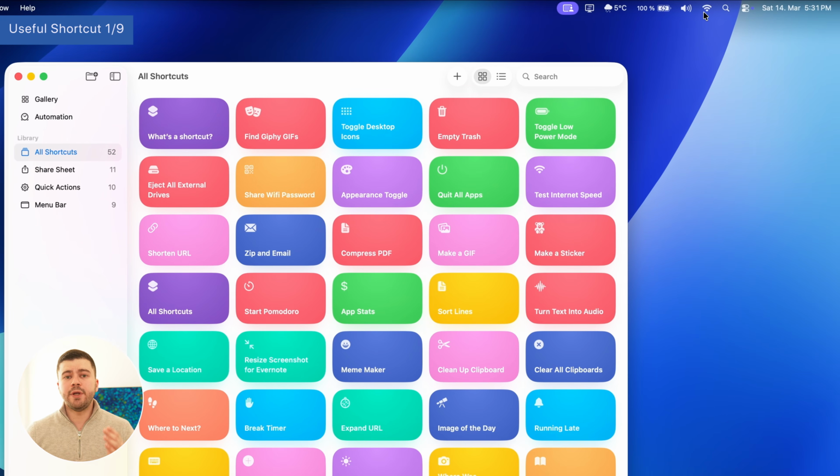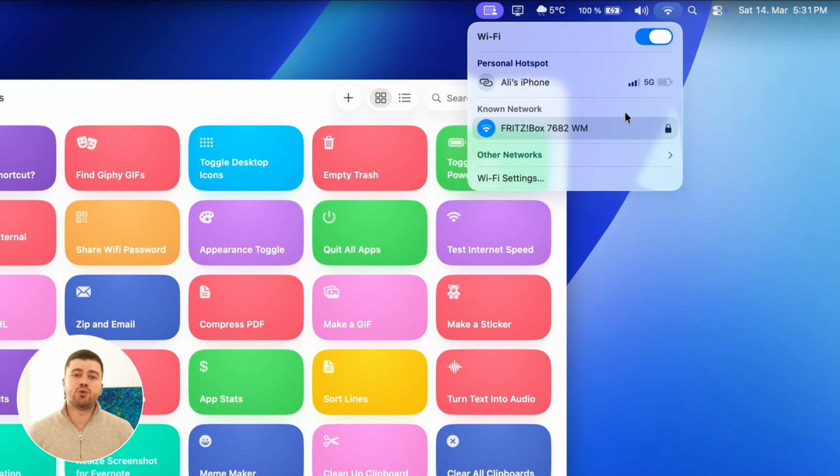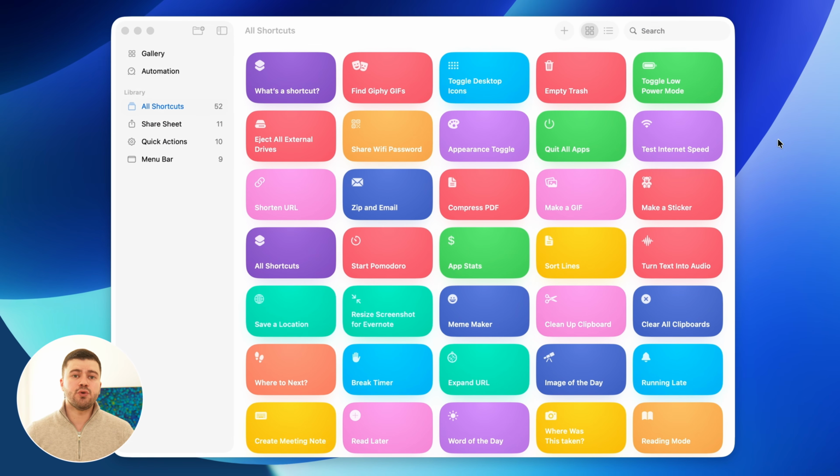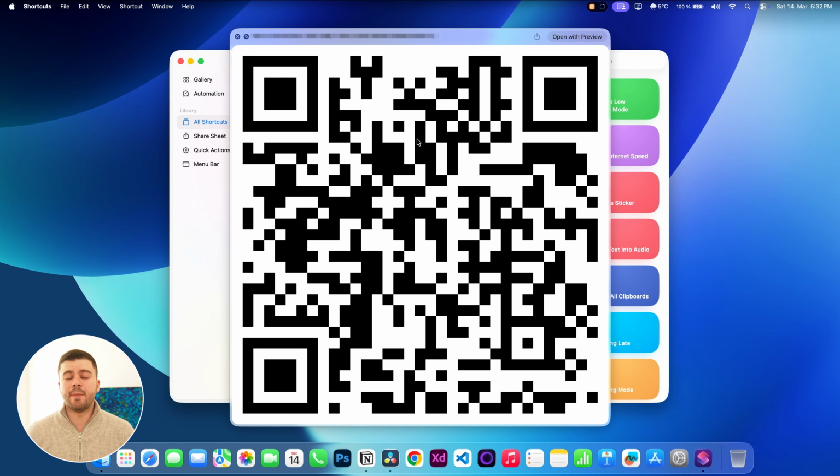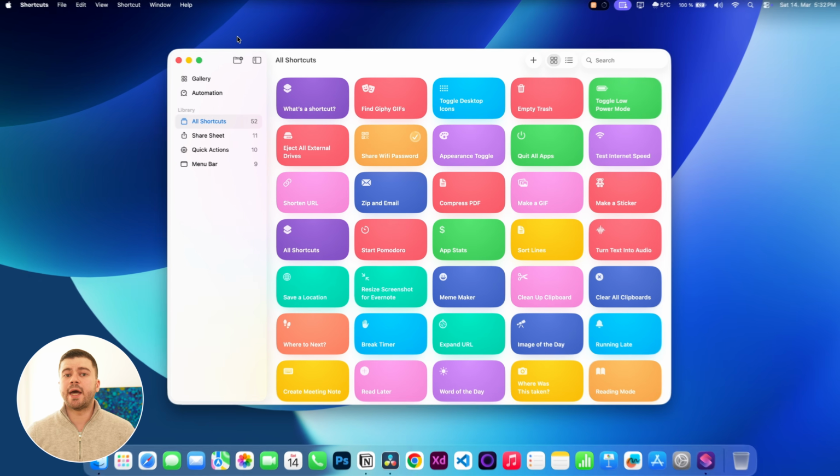If you have your Mac connected to a Wi-Fi network and you want to share this network with your smartphone, the easiest and fastest way to do that is by scanning a QR code with the phone to connect. But unfortunately, this feature isn't built into macOS yet. But with this shortcut, you can easily do that.